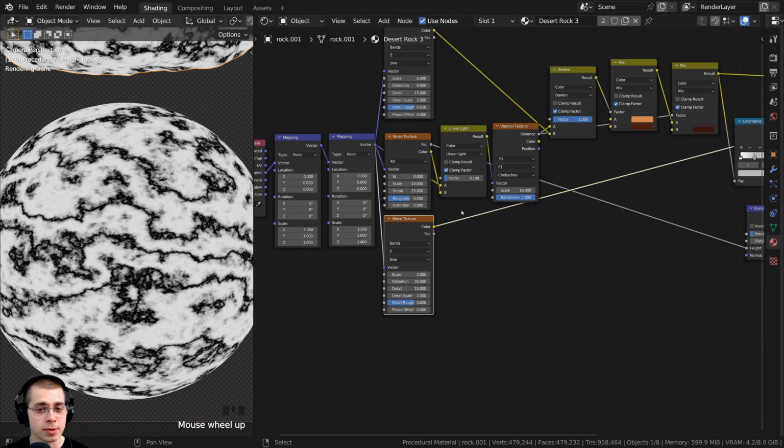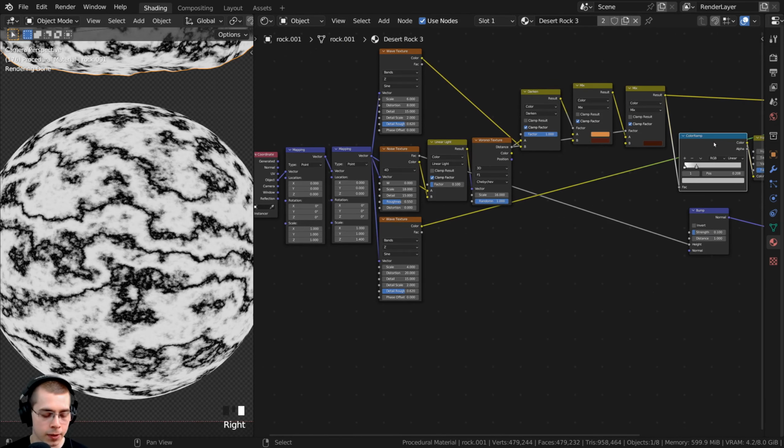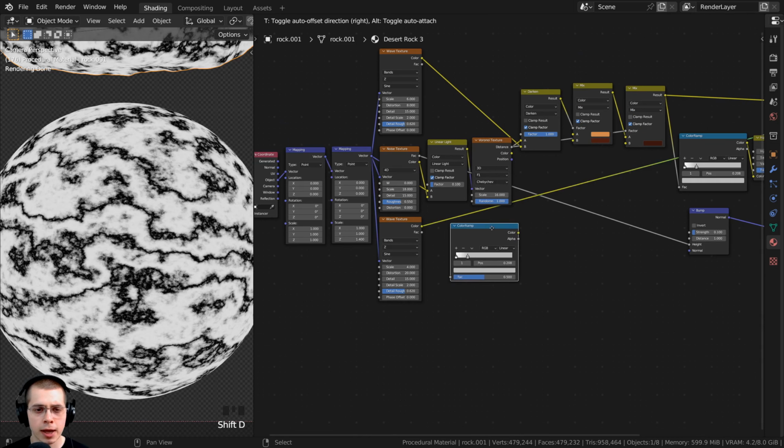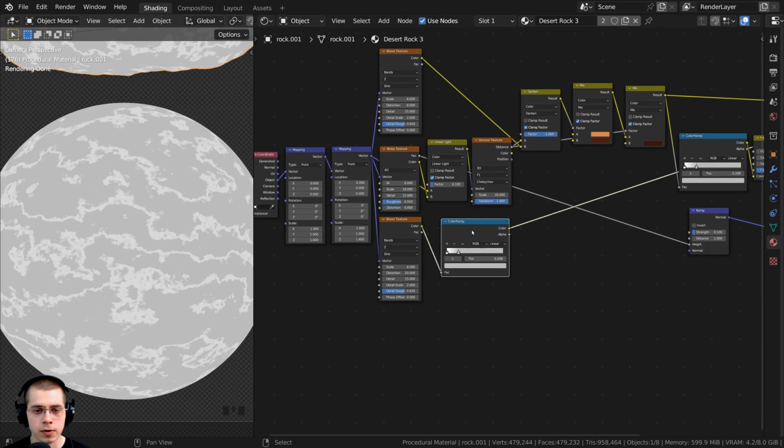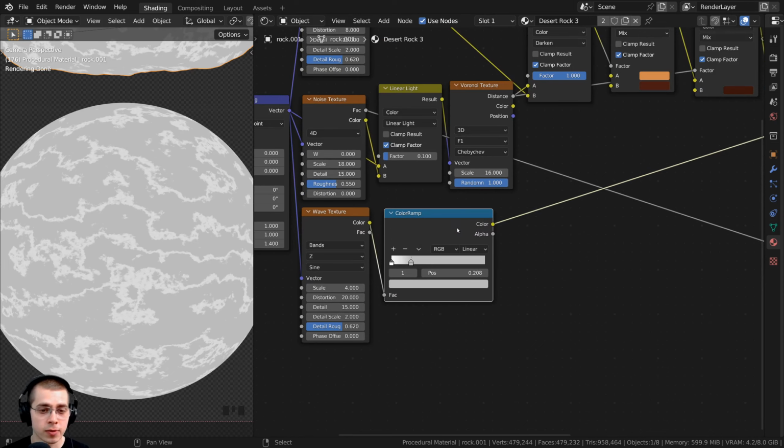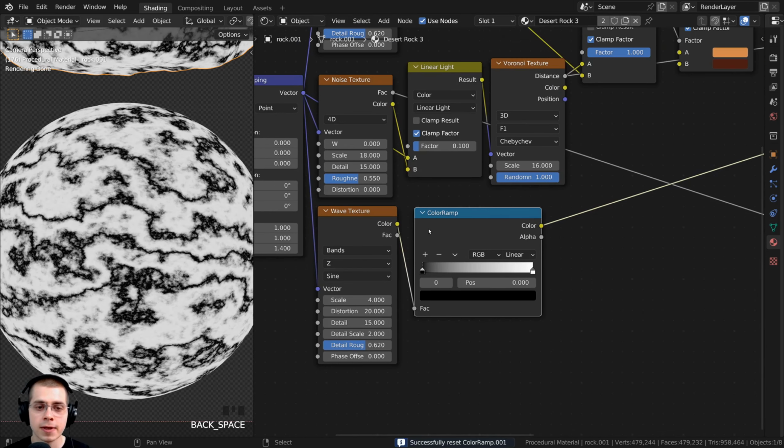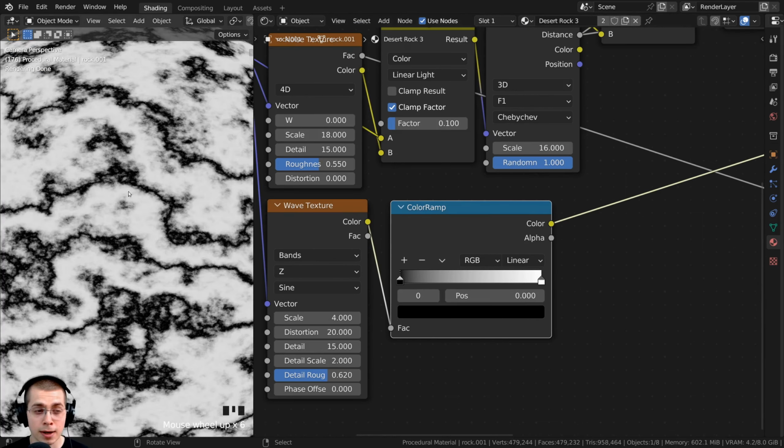Now I want to make these cracks much smaller, so I'm going to click on this color ramp, and I'll press Shift D to duplicate it, and I'll drop it right here after the wave texture. And then with the color ramp selected, I can hit the backspace, and that is going to reset the color ramp. Now to make the cracks much smaller, I can make it more contrasty.